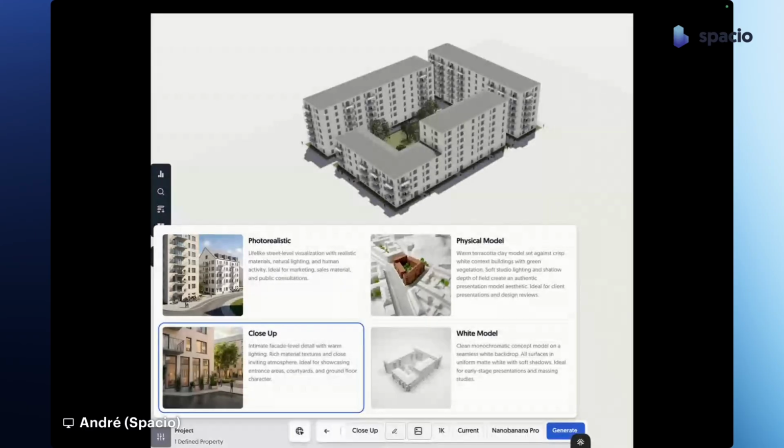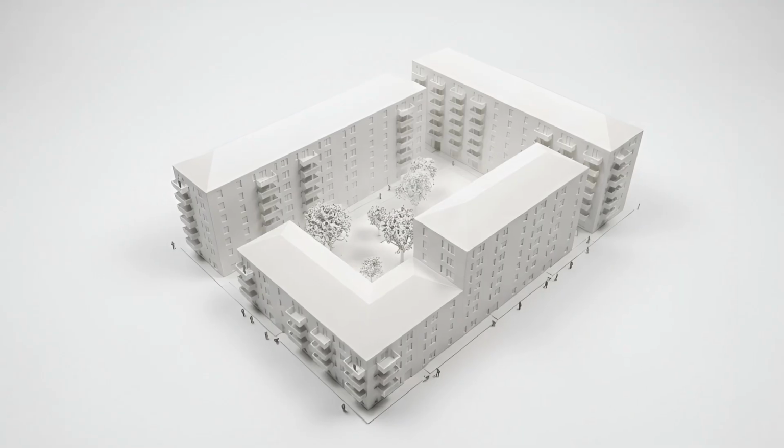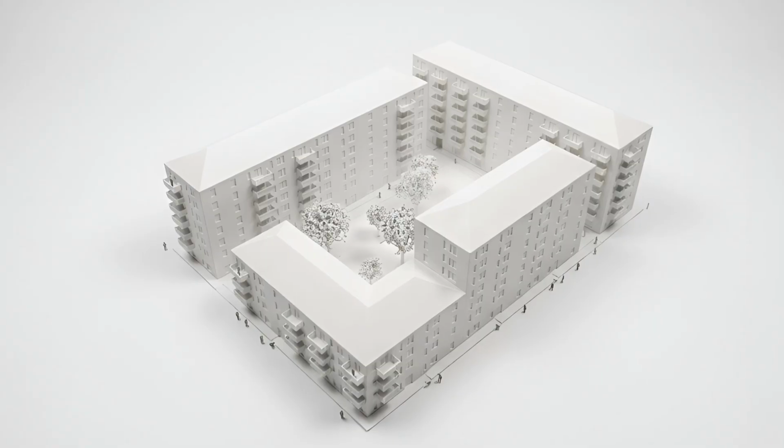The new tool to play with in the platform is a visualization tool where you basically position your camera wherever you want in the scene, and we offer some preset modes that you can select between, ranging from photorealistic views to more physical model, early stage white model visuals. So super nice, cool tool to use. And so right out of the box, you can produce this type of images from Spacio.